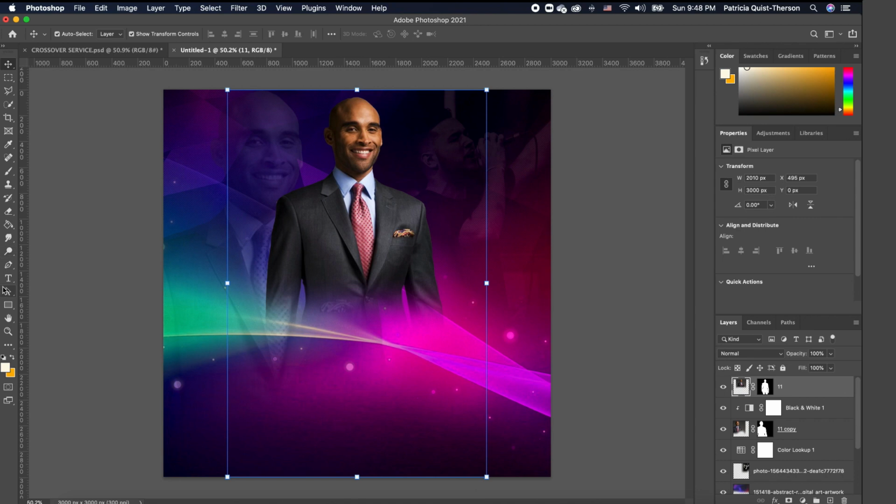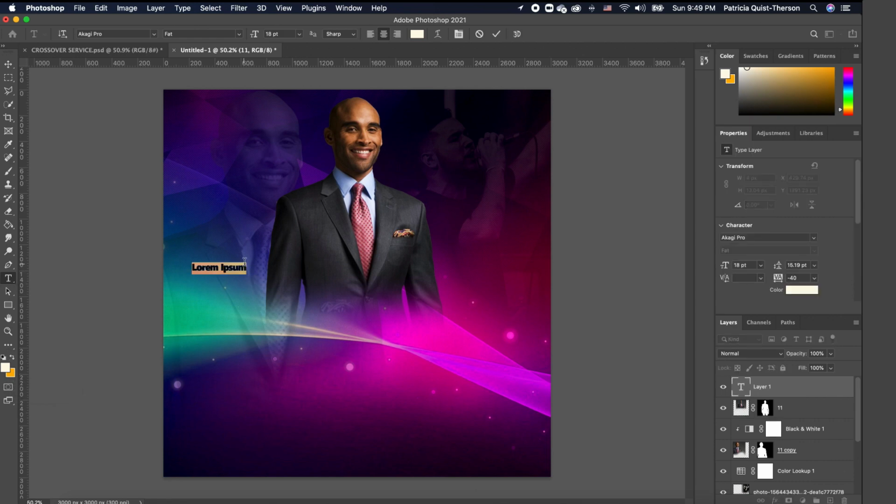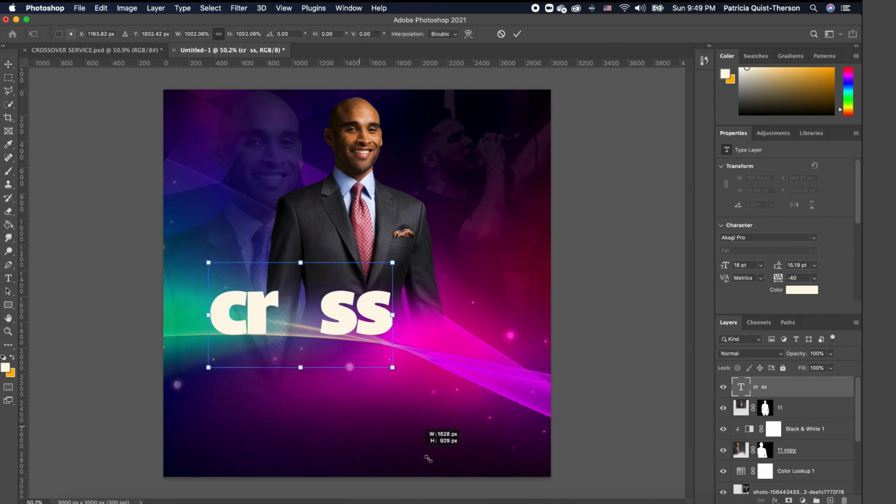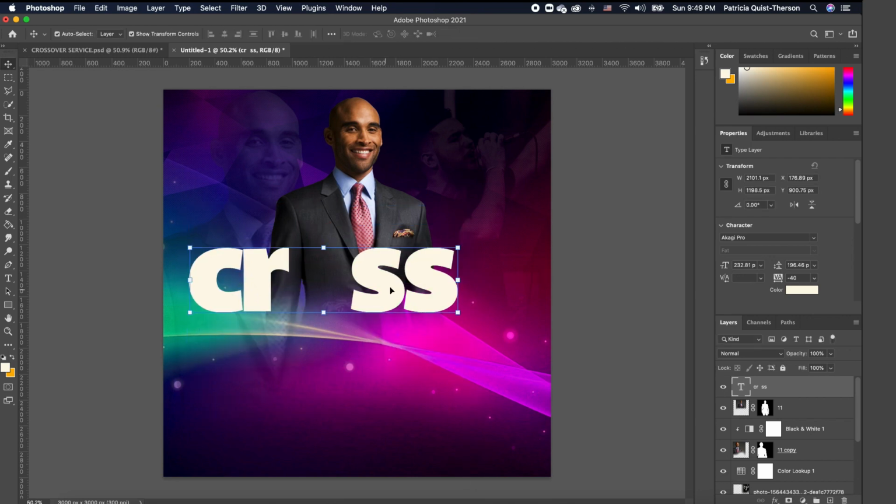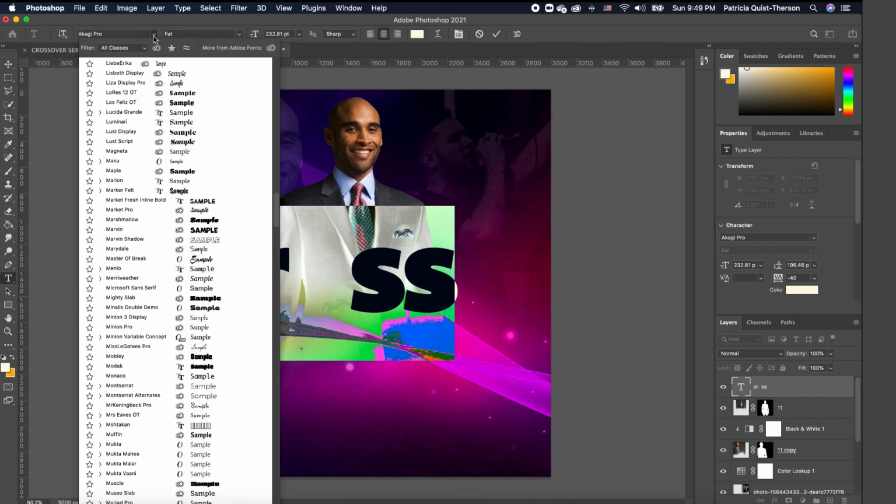So I'm going to click on my text tool, and you can see that in my foreground and background I have a white, not the default black and white, because I've chosen a specific color that I want to use, and I just wanted to make sure I had it already in place. I'm going to select my type tool and type in "cross", just the double S, and I'm going to rescale this font, set it right there, and double click to change this font.